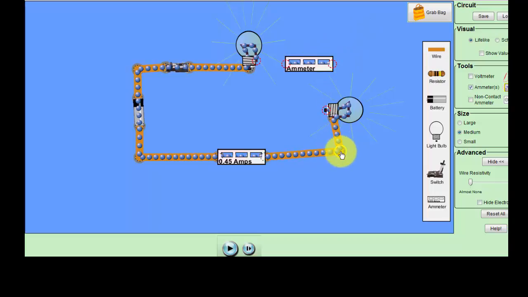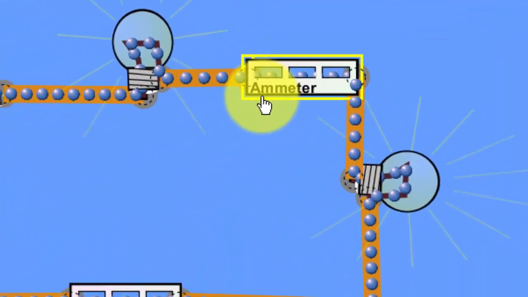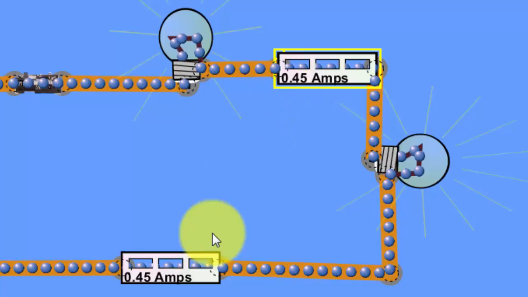Let me stretch this a little bit, provide some room for the meter. All right, looks good. Okay, and then here, connect the circuit right there. Put the ammeter right there. All right, so if we run the simulation again, it should also read 0.45 amps. And as you can see, we have 0.45 amps here and here.